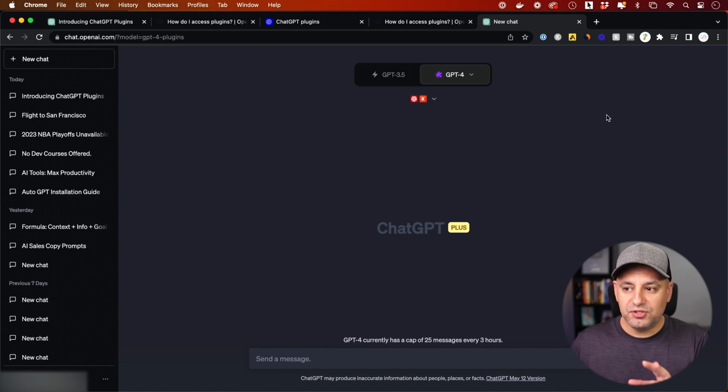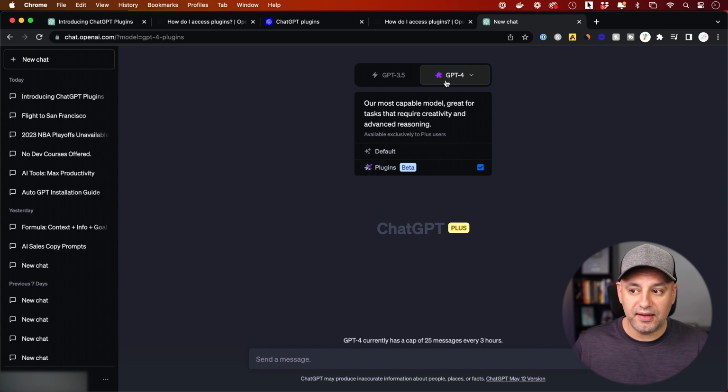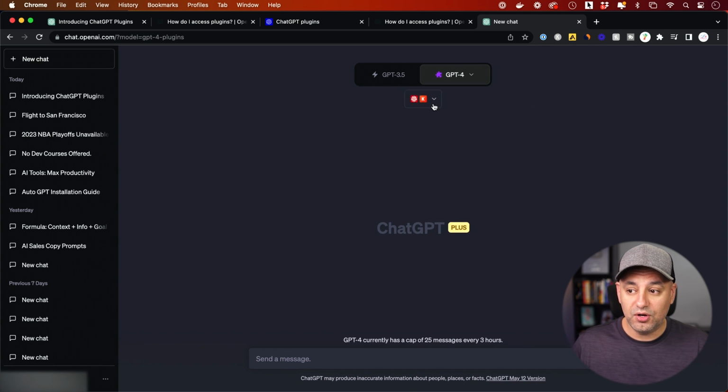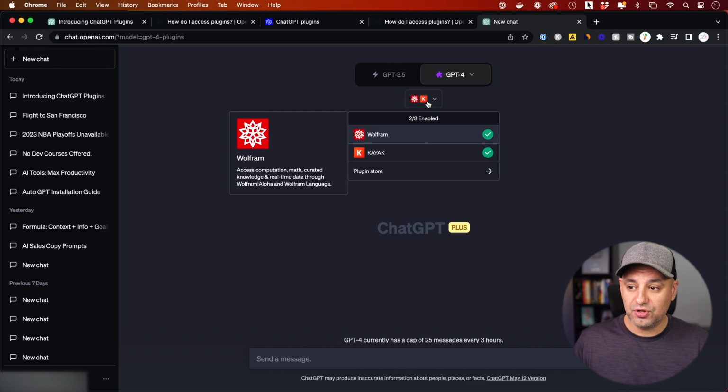So first, log into your ChatGPT account. If you don't have the Plus version of ChatGPT, you do need this for plugins. So you do have to upgrade. This is the paid version of ChatGPT that gives you ChatGPT 4, and it also gives you these plugins that I'm going to show you in a second.